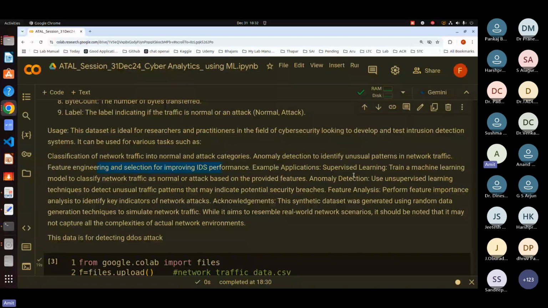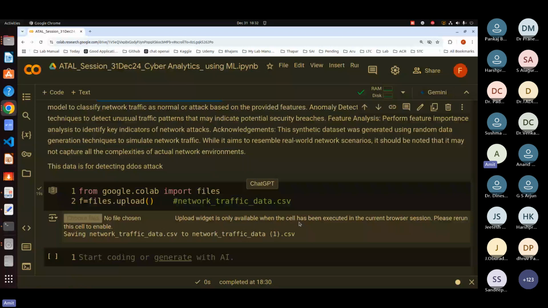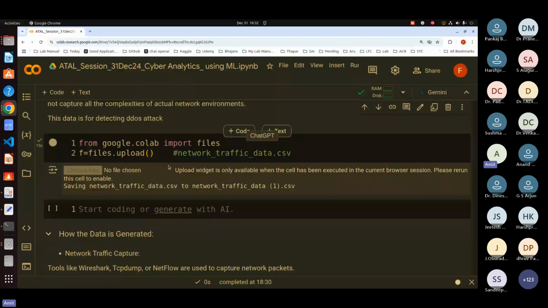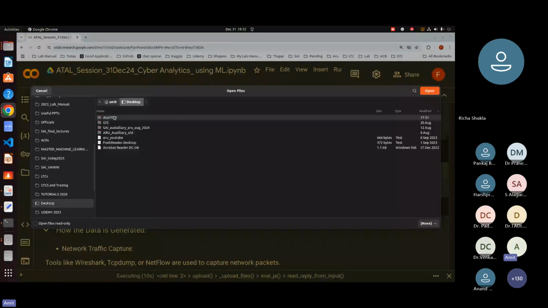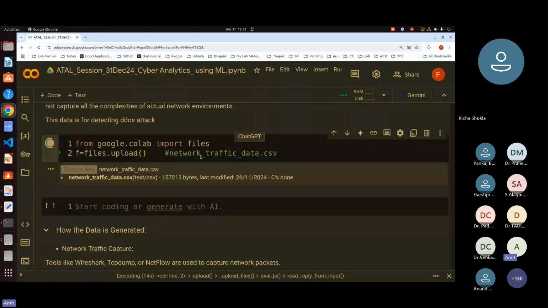It is supervised training because we have the labels and we have the feature analysis. Now we are going to read this file. We have the utility from google.colab, we can import files, run it, and upload here. Once you download the dataset, you will find two folders, section 1 and section 2. In section 1, you will find this dataset, network_traffic_data.csv. So how is this data generated?